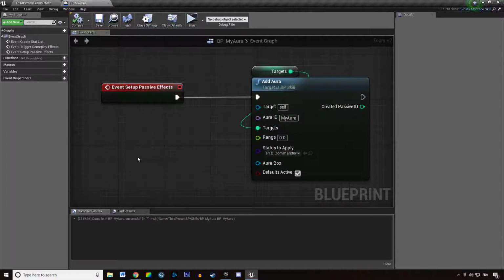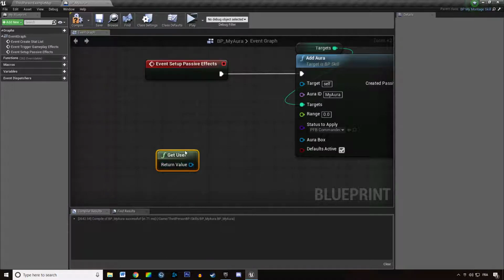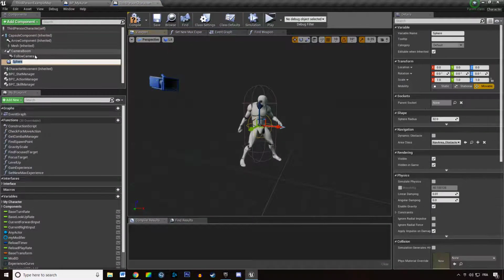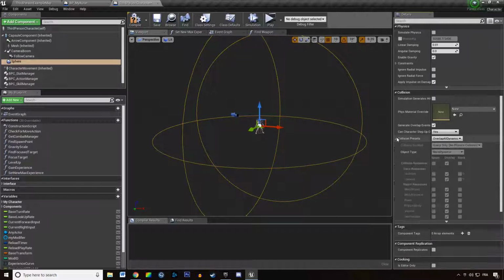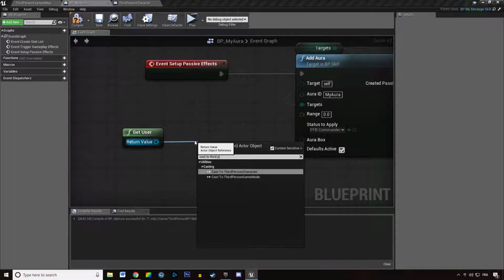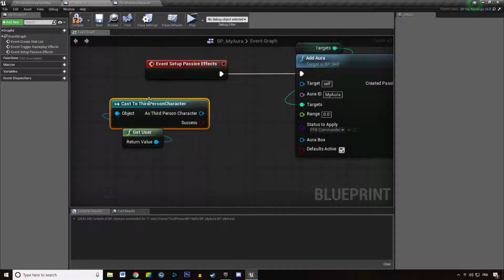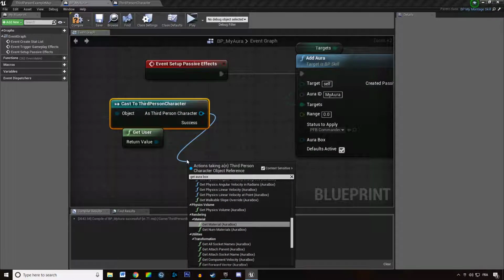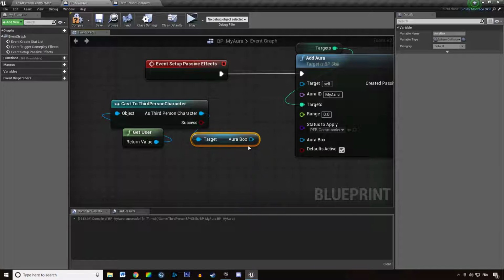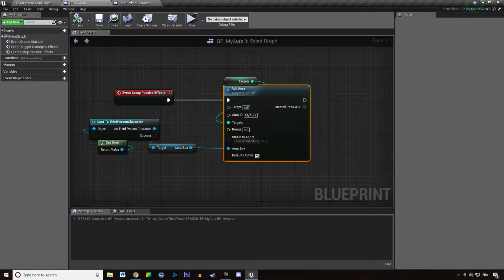So if you specify an aura box there, for instance, maybe you have a sphere collision around your character, which is that big, and it's going to be a trigger, and it's going to be the aura box all auras are using. If you do that, you can say get user, cast to third person character, convert to pure cast, get aura box. How is it called? Aura box? Yeah, I want the aura box. If you do that, the aura is going to use that box.